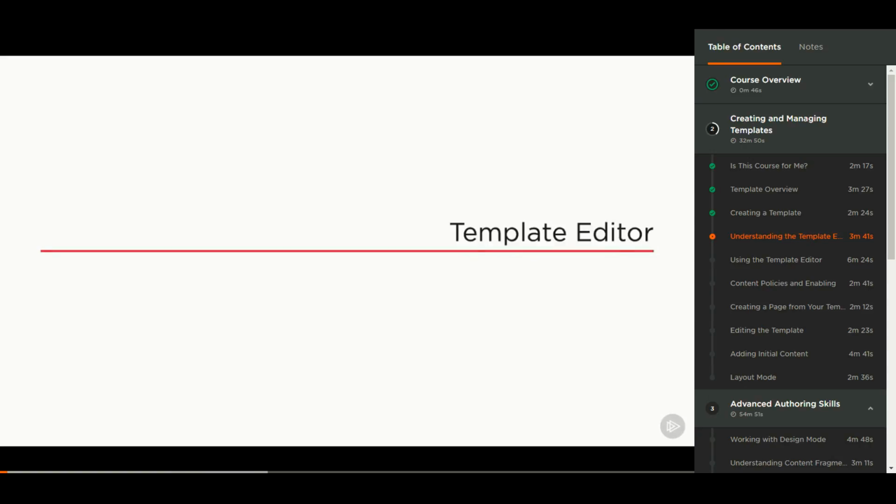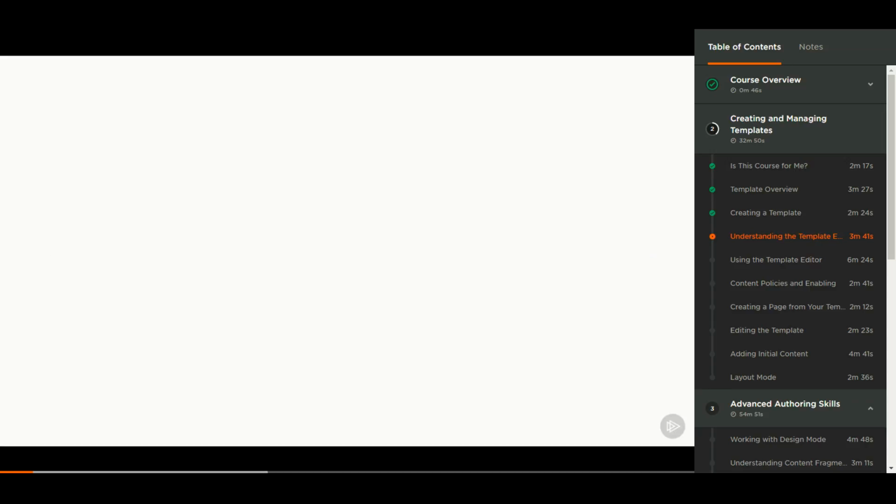At this point, after creating a template, you're ready to begin editing that template, and that all starts with the template editor. Now, you're already familiar with how you can go about editing a page. The process is very similar. You're just going to be modifying and editing a template.